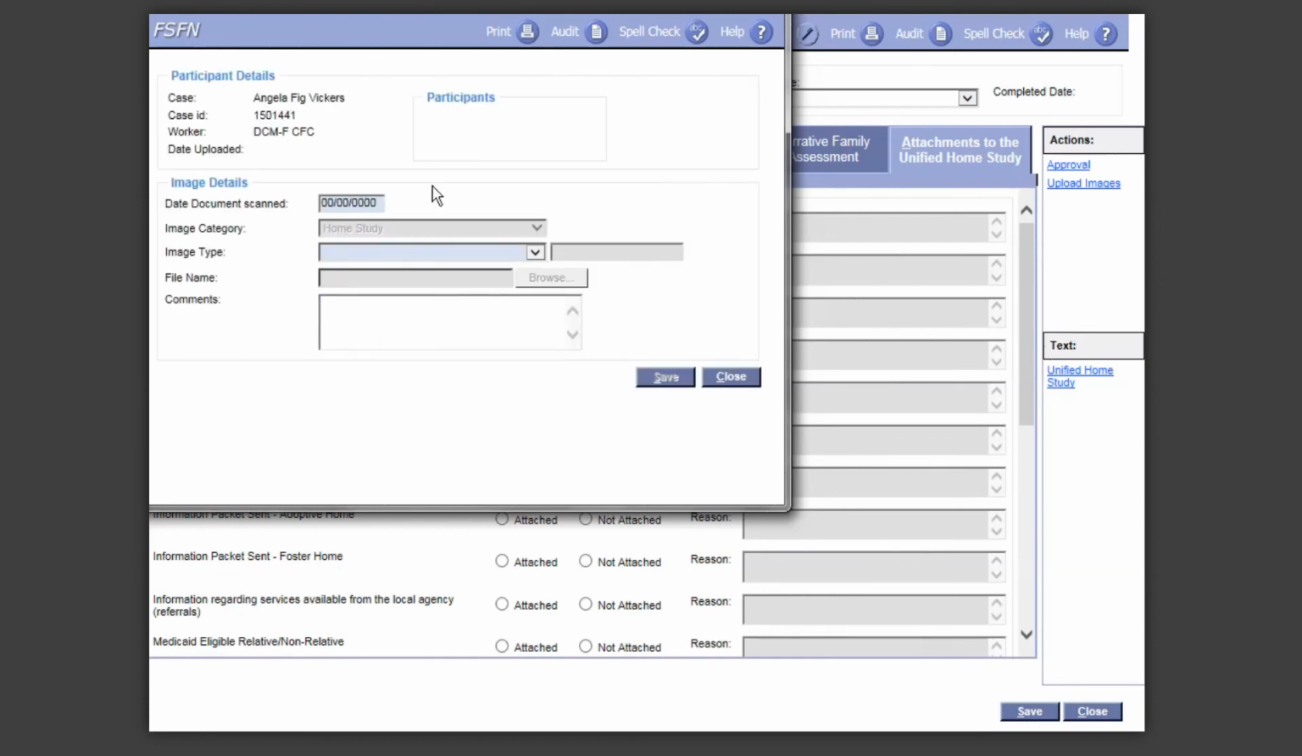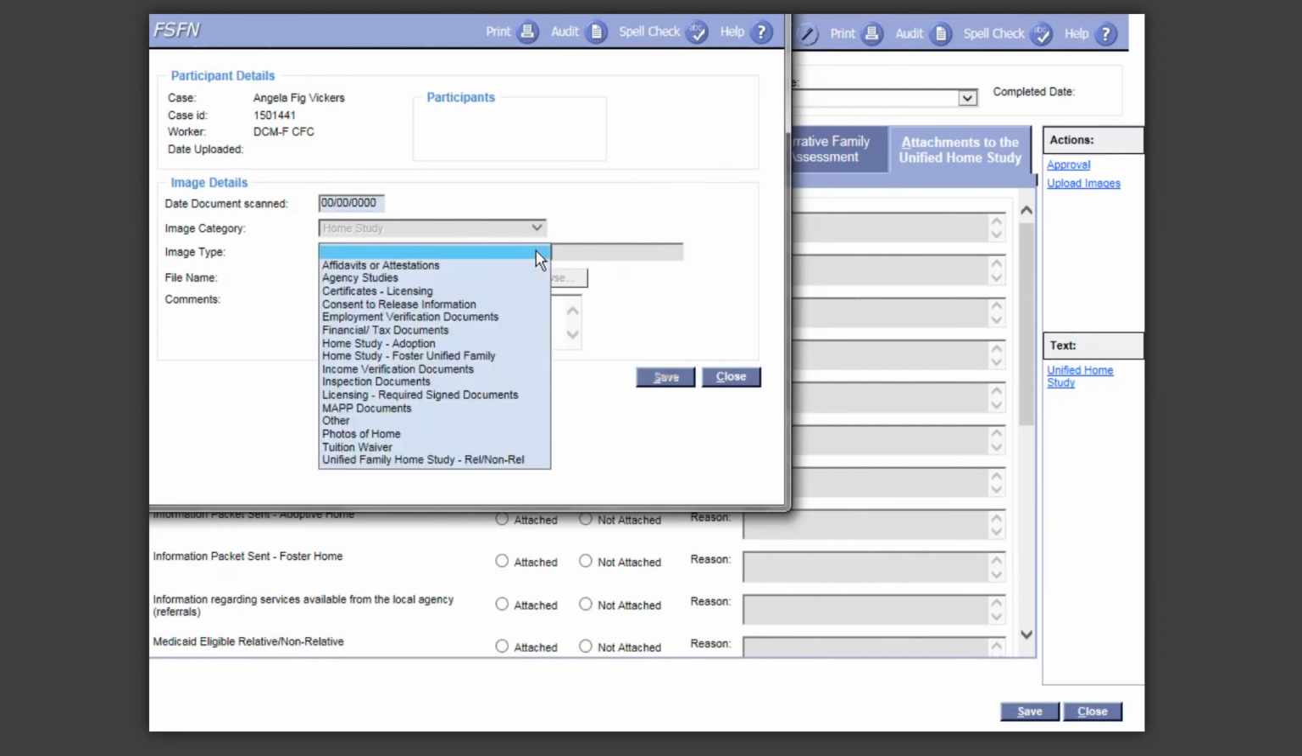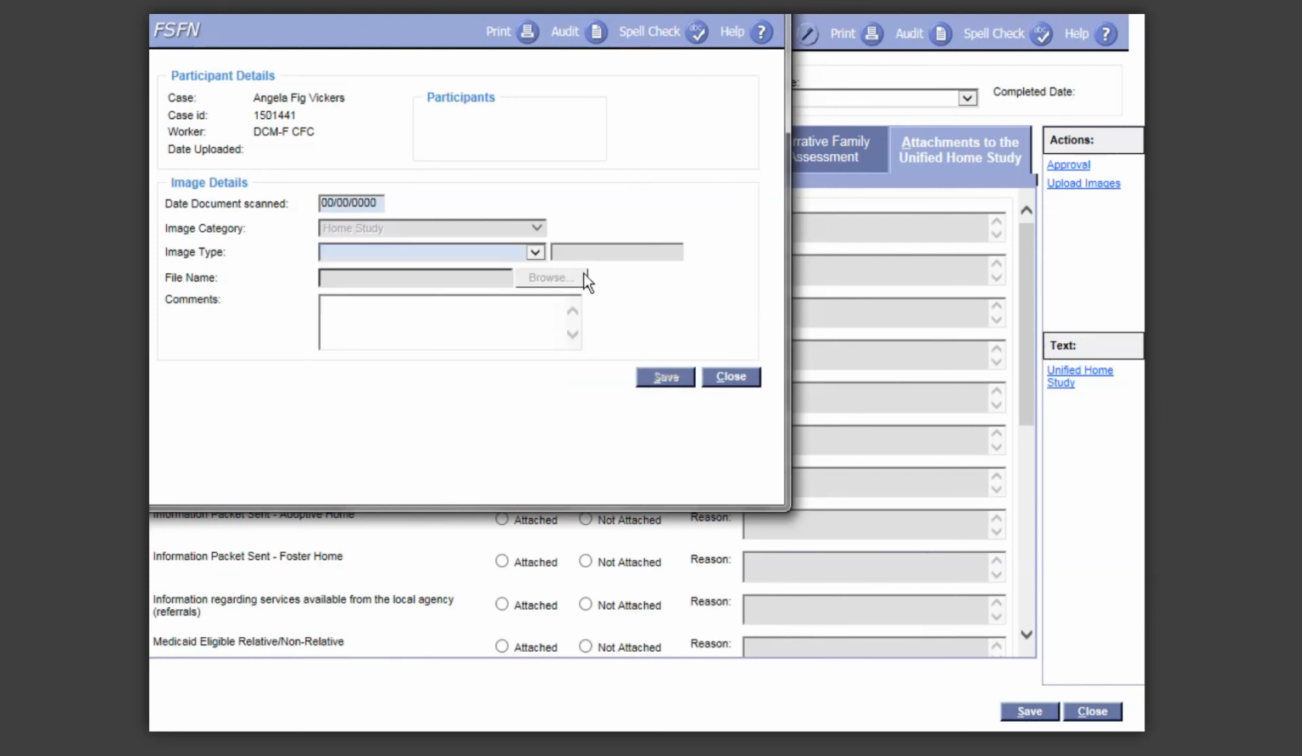Here I'll be able to indicate the date that a document was scanned, and then I'll also be able to select the image type. So whether it's a pay stub or a financial verification, or perhaps even just photos of the physical inspection of the home, you'll be able to select and then ultimately browse to your computer where you have saved that image, and then save that uploaded image into the filing cabinet for the Unified Home Study.